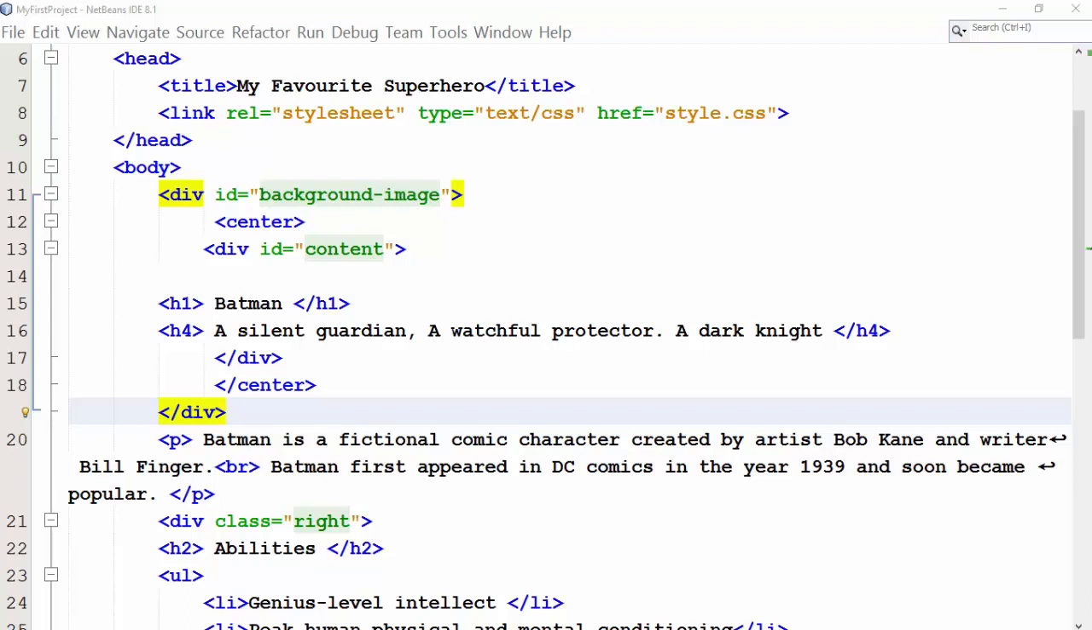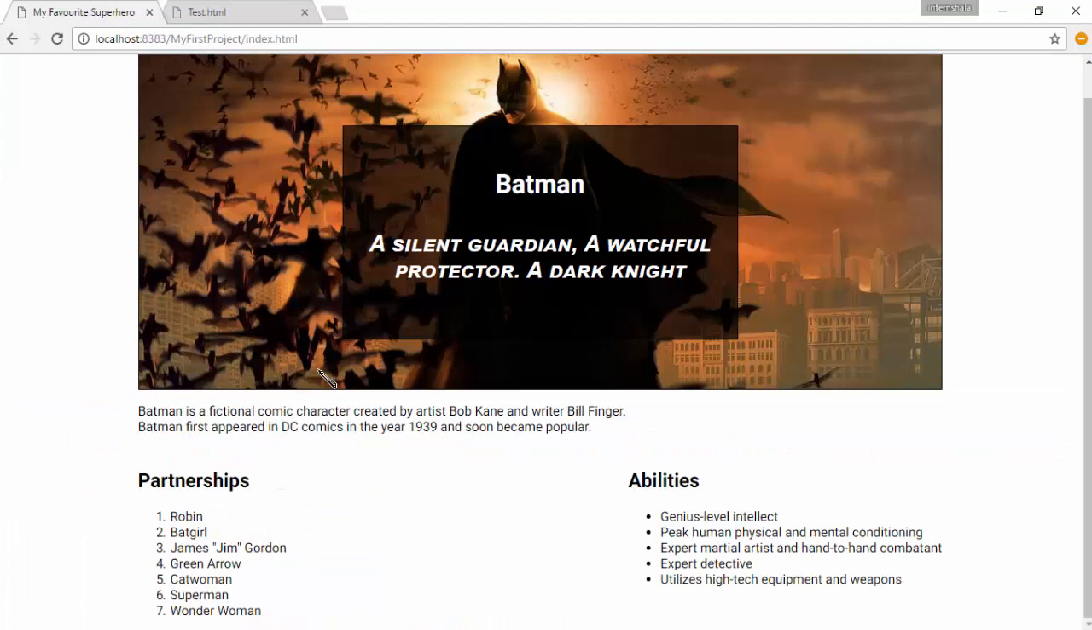Hi, in this lesson we will learn how to insert a table using HTML. Tables are often used to have a neat presentation of information. In our current project, let us add some tabular data. I would like to add a list of villains that Batman fought and some additional information about these villains.